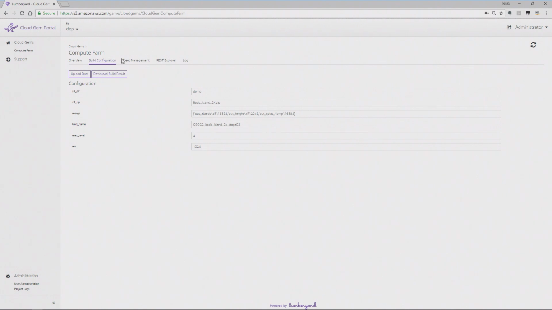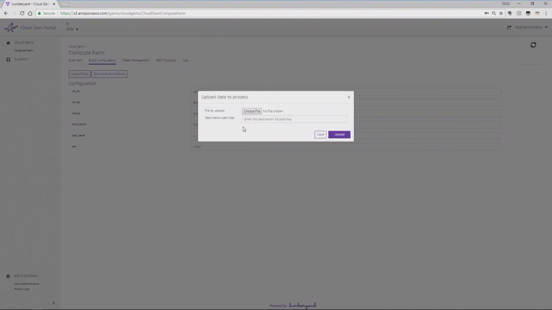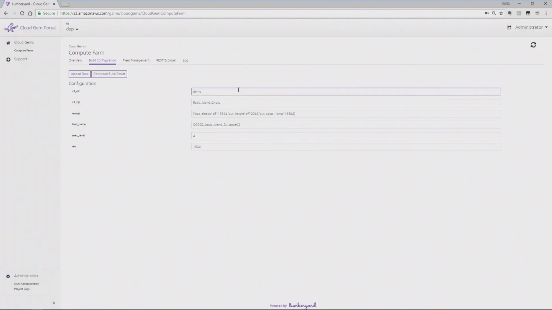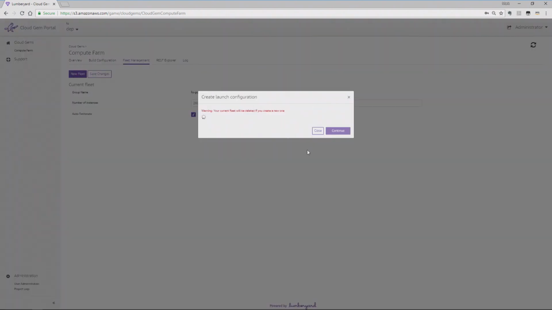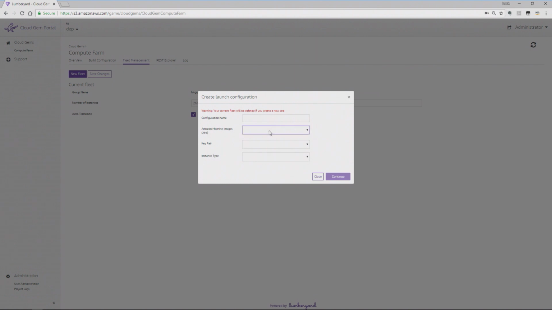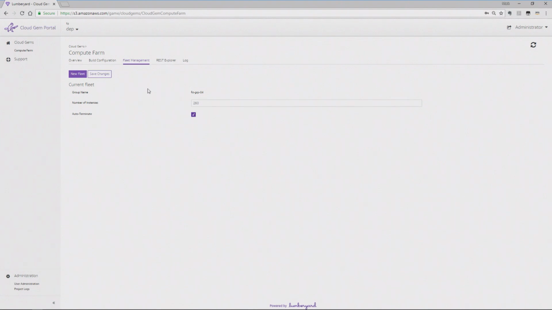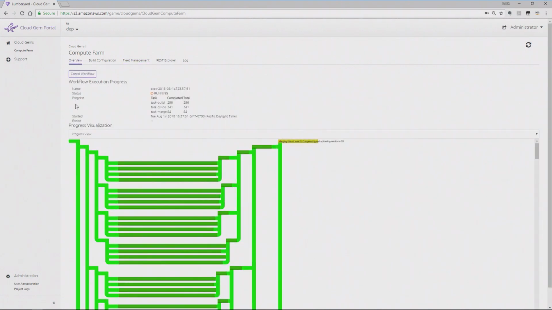So once we have the world file and the height map, we're able to upload these into S3. Specify here just some of our settings, like our recursion level of 4, for example. And then in this, we can specify how many EC2 instances we want to use. I can create a new fleet. Here's kind of where I can specify the AMI I want to use, what EC2 instance I want to use. And then once I have those things configured, I can start running the workflow.